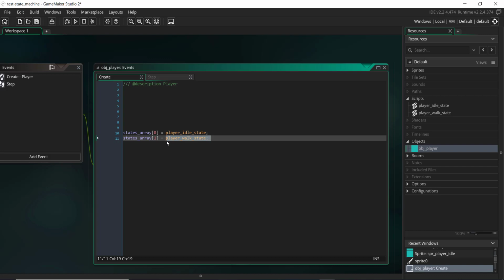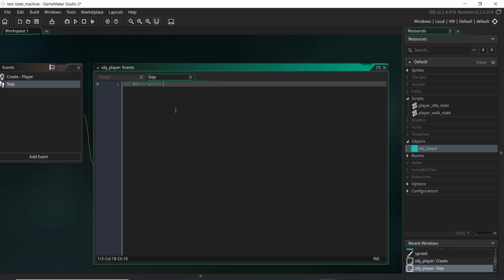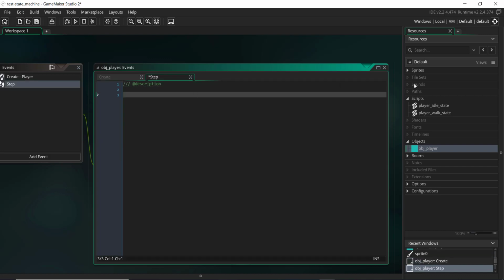So now if I refer to states array 0, I'm actually referring to what's in that drawer, which is my idle state. So if I want to call up my idle script, I just tell it states array 0. If I want to call up my walk script, I just say states array 1. So now if I go over here and I use that function, the function that calls up my scripts, what script I want it to call up. So the function is script.